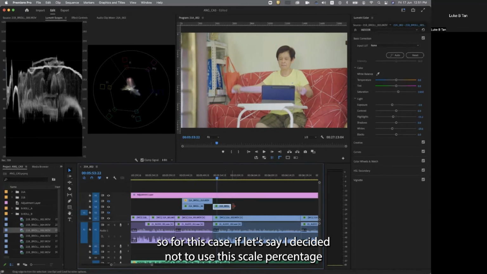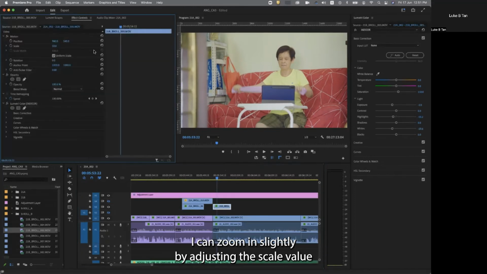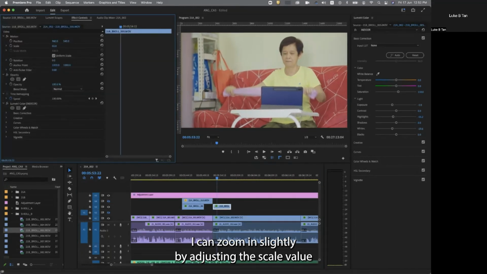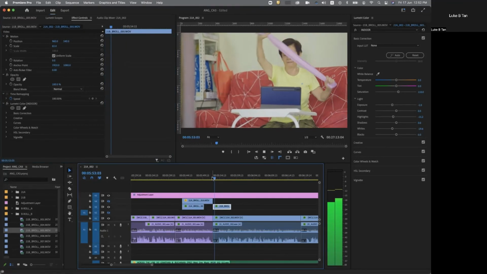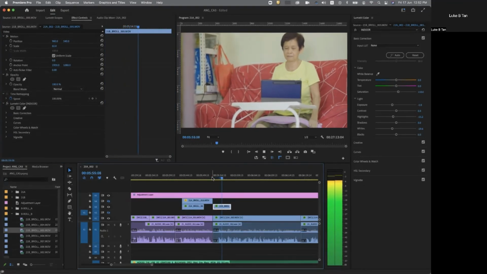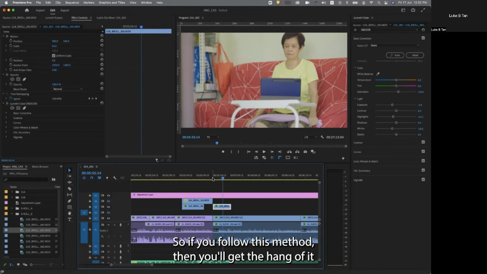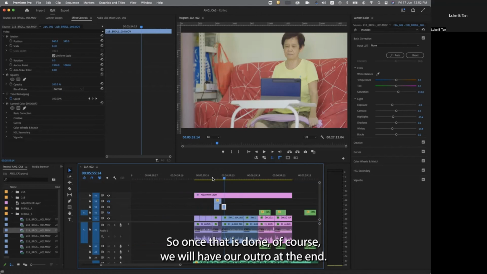I'll adjust my exposure again. So for this case, if let's say I decided not to use this scale, I can actually zoom in slightly. That's how I can use it. That's for color correction. So if you follow this method, then you get the hang of it to do your color correction and for your color grading. So once that is done, of course, we will have our outro at the end.